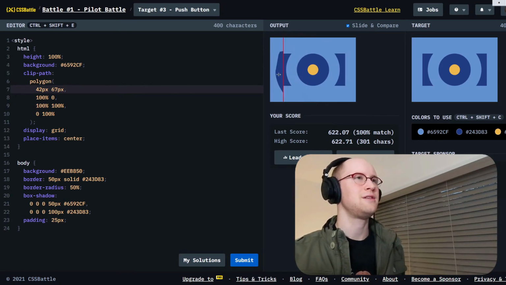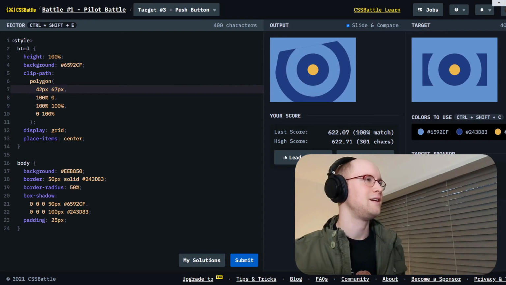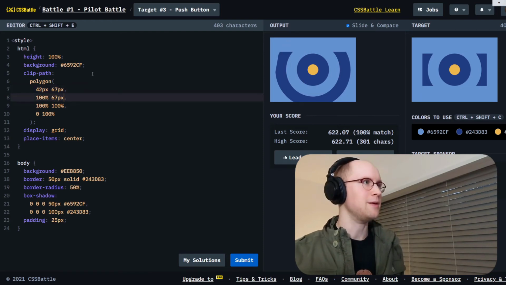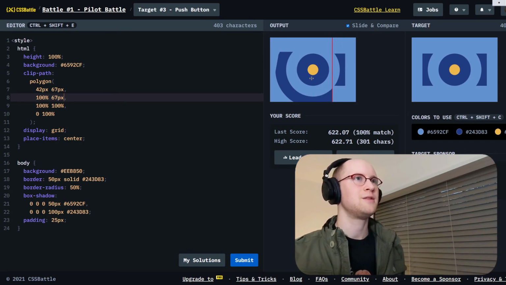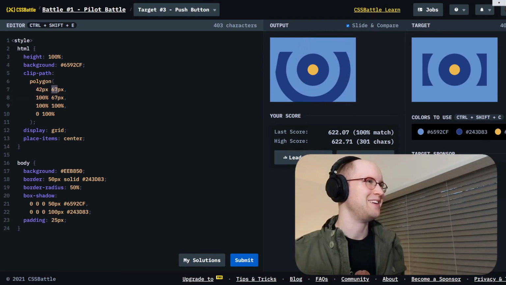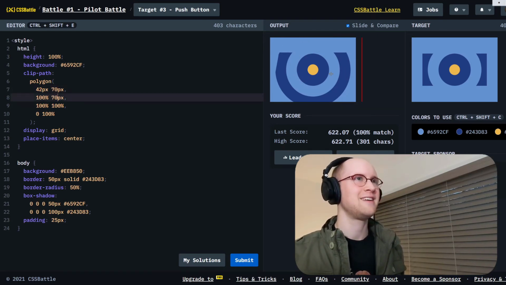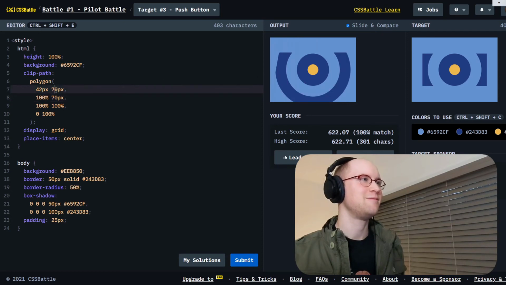So it looks a little jaunty. We'll figure it out. Might be a little bit more. So we're close. My values were off. Oh no. Don't judge me. We'll try 70.